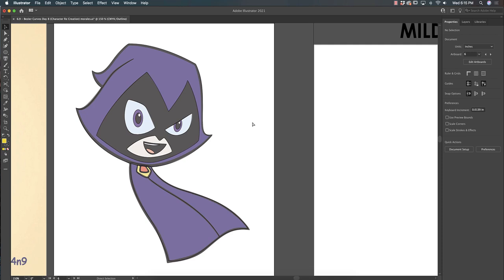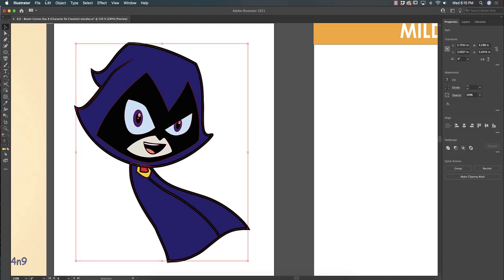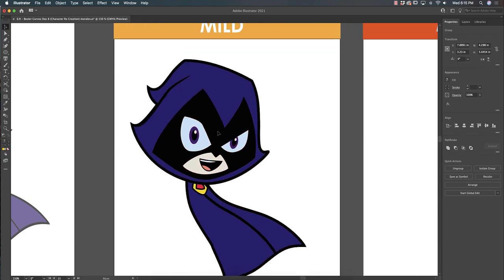You see that most of Raven needs to be done with the pen tool, but with some precise point placement, it's pretty quick. When you're done, you're going to take Raven that you made, group, and bring it over to the mild layout here.